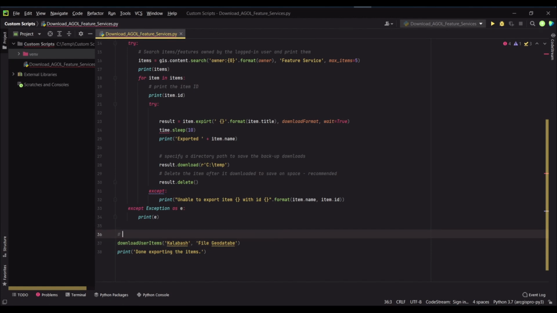So let's comment this one just so we know what we are doing here. So this is the function which takes two string parameters, and you can see it from the function above. Okay, and that would be the username, your AGOL username, and the type of the download format. Okay, I guess we're almost done here.